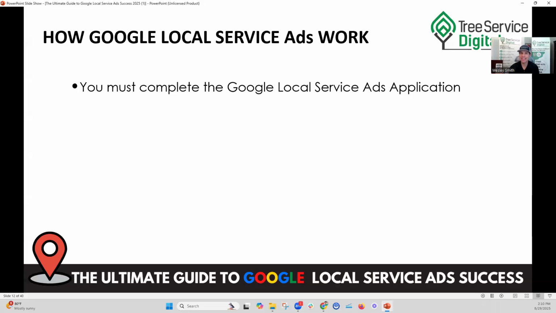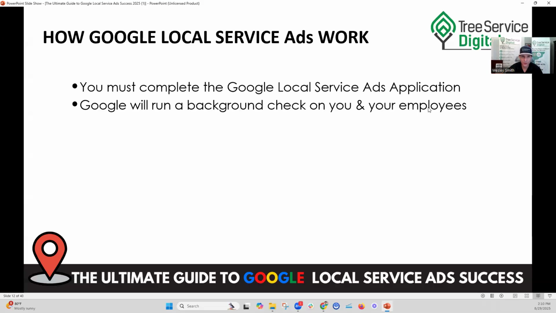So here's how they work. There is kind of a vetting and a verification process. If you've never been verified on here, here's how it goes. You must complete the Google local service ads application. When you first click on the link to sign up, and I'll show you where that is in a minute, you basically have to fill out your business details and a few other things.